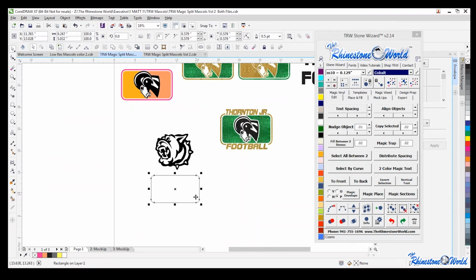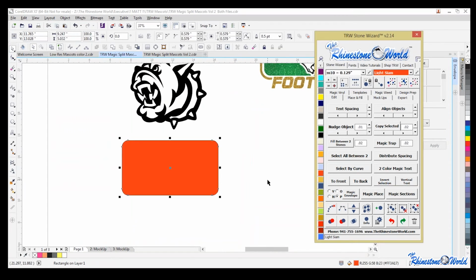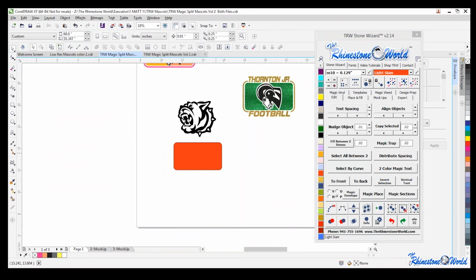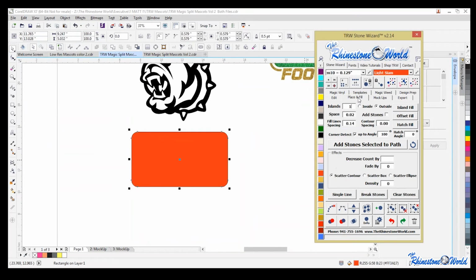Let's bring her on over here. And we want to create that outline real quick, right, for our vector design. Does anybody remember the distance that I used on the place and fill? One island to the outside, and 0.08 is what we used for the mascot part of it. Yep. Chris, Noel, you guys got it. Perfect. 0.15 is what we used for the border. So 0.15, island fill.